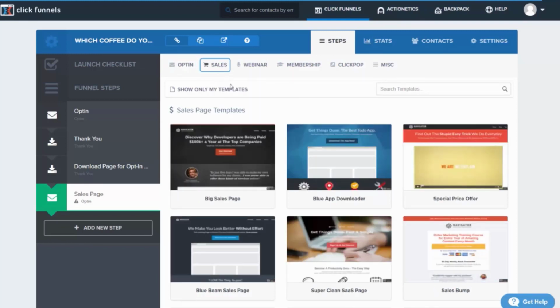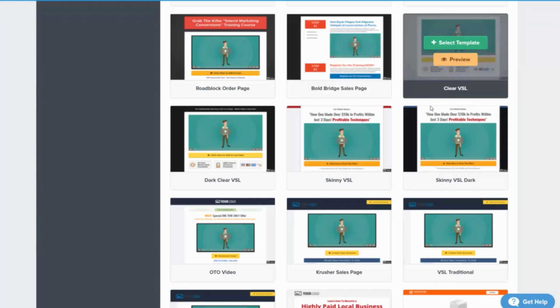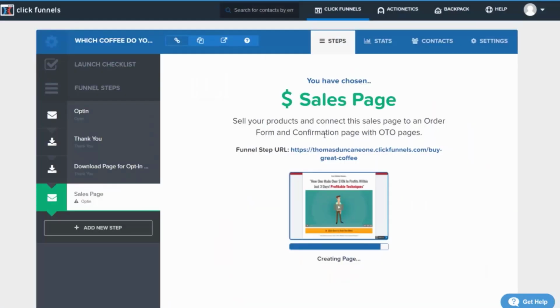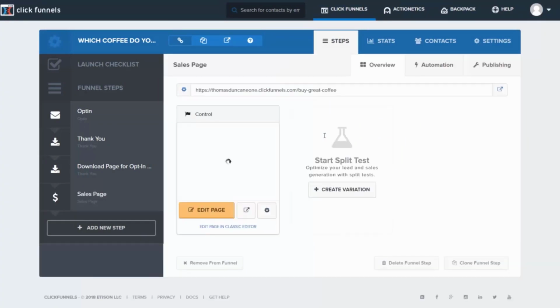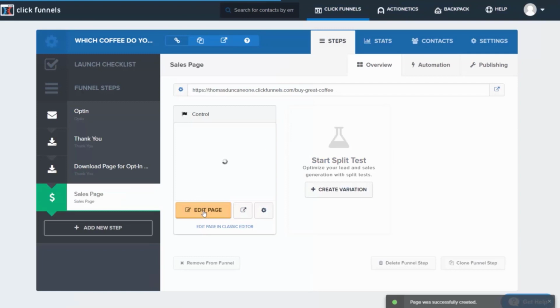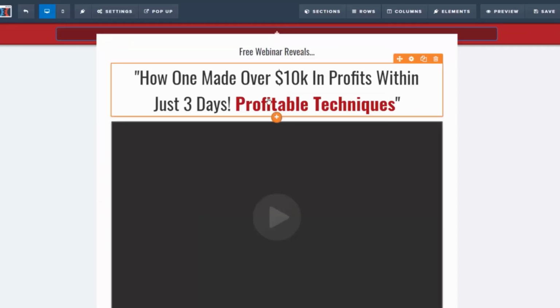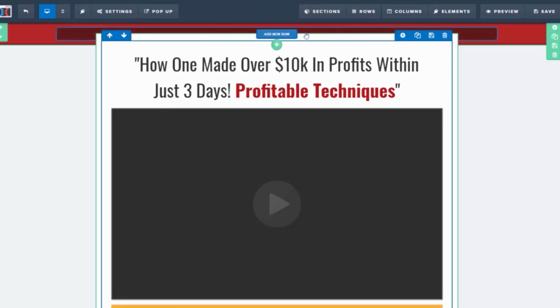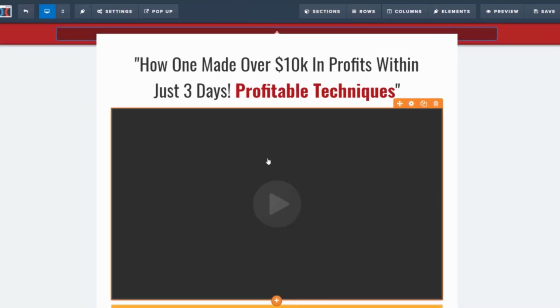And then we're going to pick a sales page template. And we're going to pick one of the simple templates. And then we're going to click Edit. We are going to get rid of the subhead line here. We're going to place in our autoplay video.